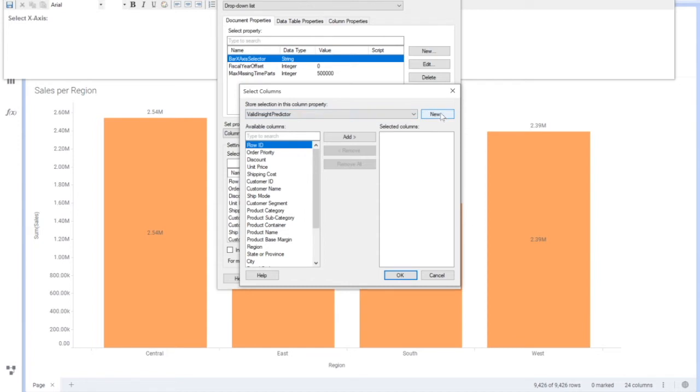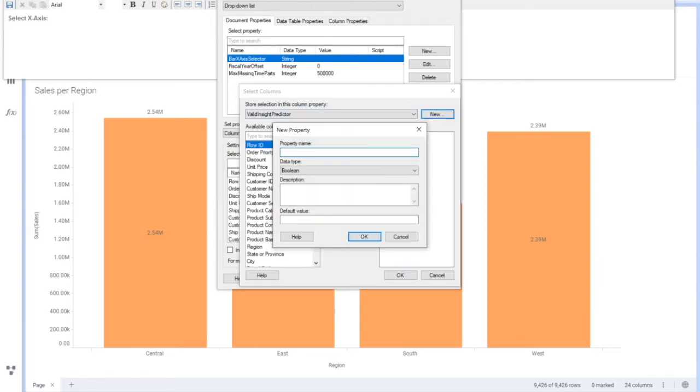Again, remember. So I'll create a new property, that is again a column property. So I'll say here x-axis, and it will be boolean. And remember, it will always be true. It should always be true. Otherwise, the property control will not work. So x-axis boolean true. Say okay.